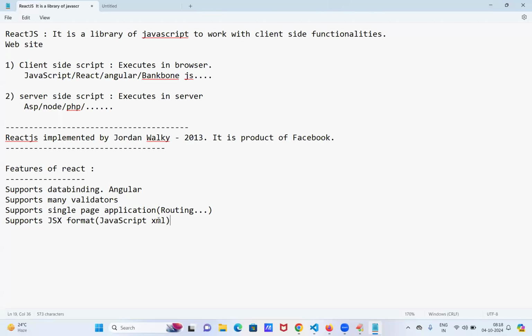For example, a piece of JavaScript code I am executing, and that result I want to display in an HTML control. Generally, we write HTML on a separate page and JavaScript on a separate page, and from JavaScript we call the HTML. That is the procedure we generally follow. But if you take the JSX format, within the JavaScript we can directly place the HTML code. So whatever result we get through JavaScript, we can directly place inside the HTML, meaning no need to call the control. So this type of coding is not required. That is the big advantage of JSX.